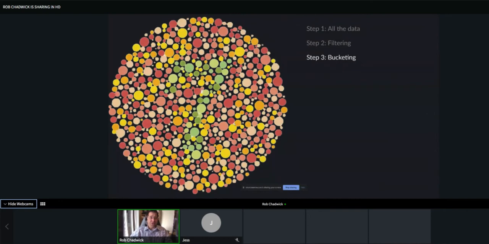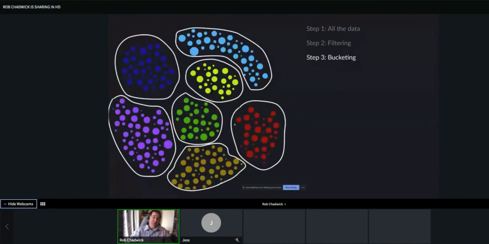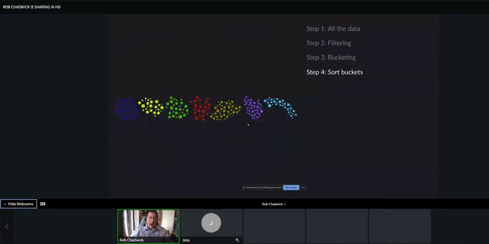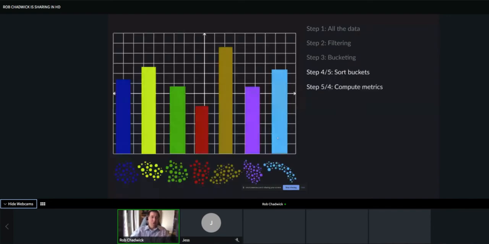So if you have a situation like this where it's complex and hard to differentiate things, then it's hard to put them in groups. And if it's hard to put them in groups, then it's very, very difficult to do the analytics at scale. Once we have these things in groups, sometimes we call them buckets, we can sort the buckets. And once we've sorted the buckets, we can compute a metric over the bucket.